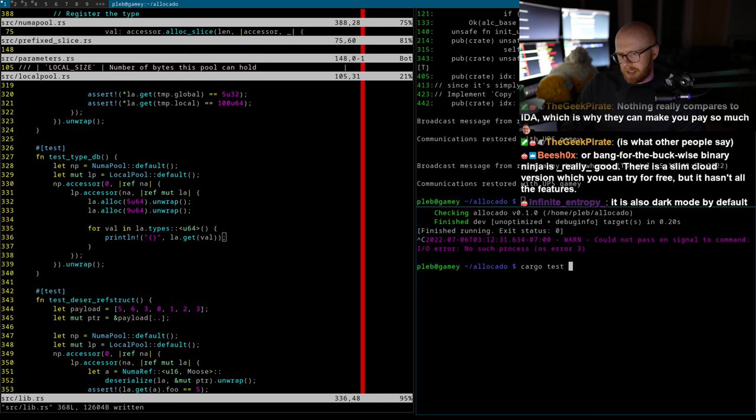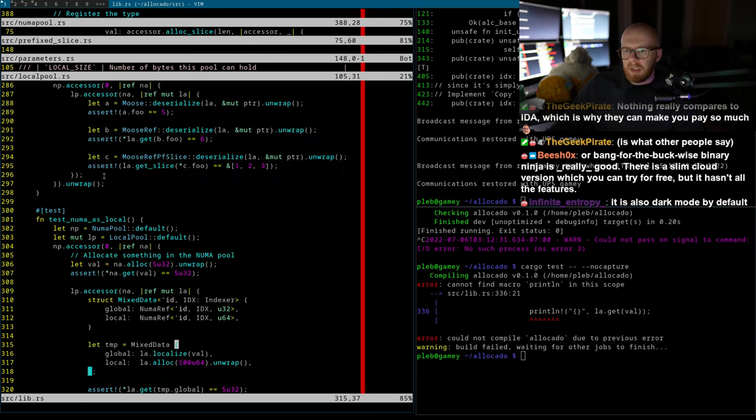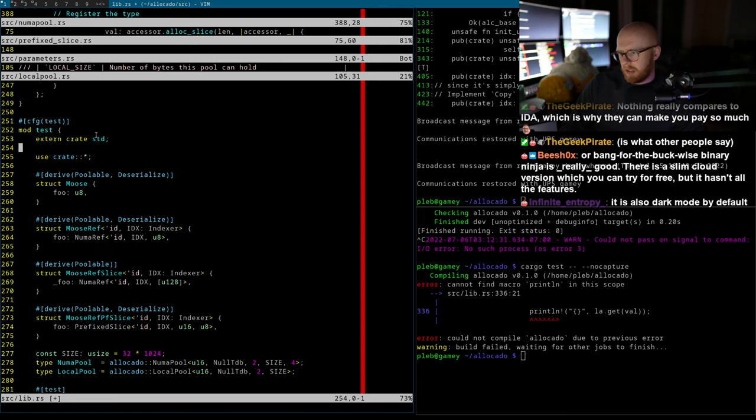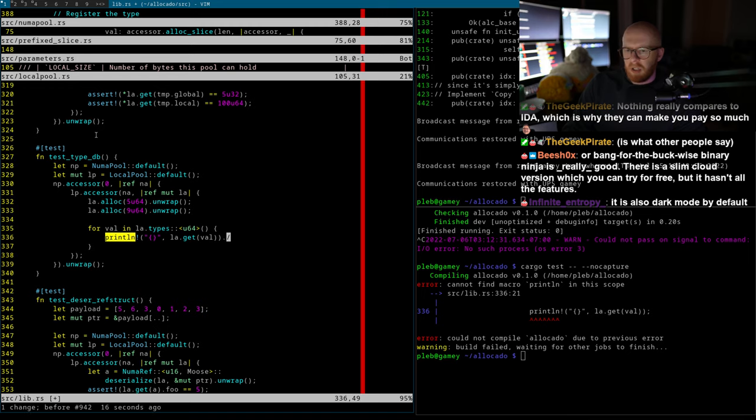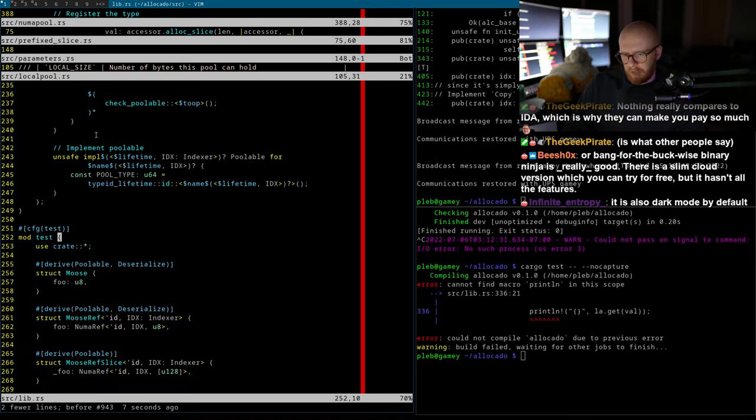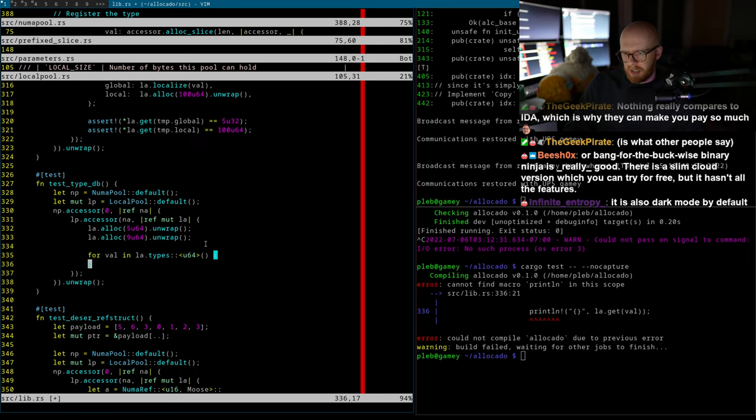Cargo test --nocapture. That's okay. Extern crate std. Well, we don't need that. Here's what we'll do. For each of these, let temp is equal to this.